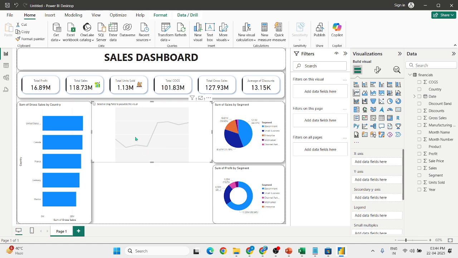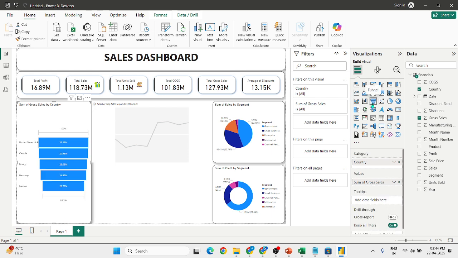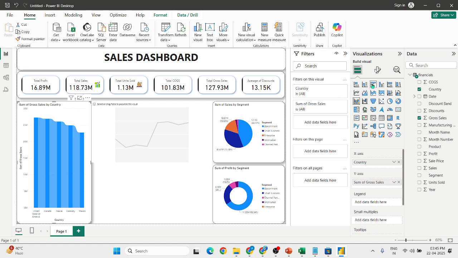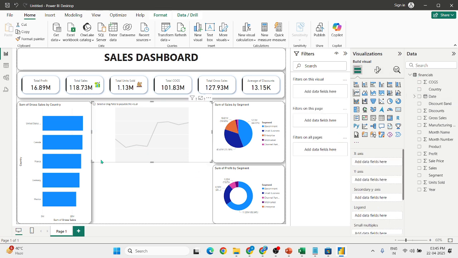I can use any sort of visual. Instead of this, I can use the funnel chart as well, right? I can use the ribbon chart as well. So it's completely based upon the requirement. It's not like you randomly use anything because you feel like it, right?